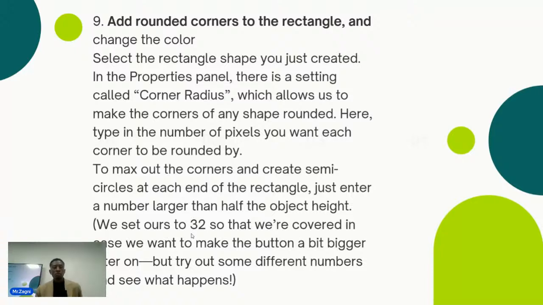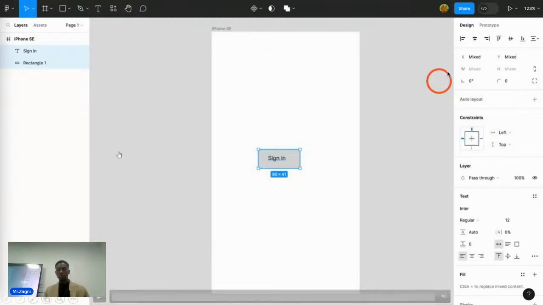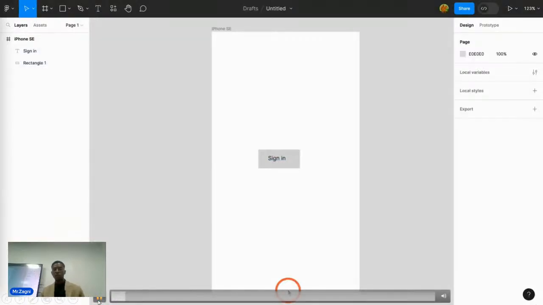So now what you will do is select the rectangle shape you just created. I'll show you the video so you guys will not be lost. In the property panel, there is a setting called corner radius, which allows us to make corners of any shape round. Here, type in the number of pixels you want each corner to be rounded by. So let's just go to the video.